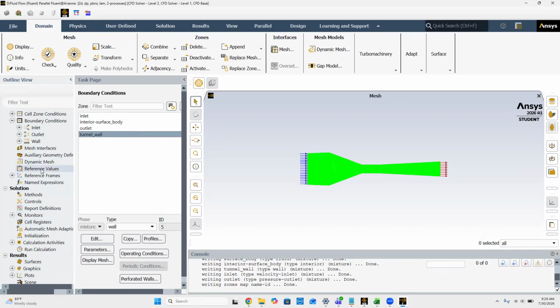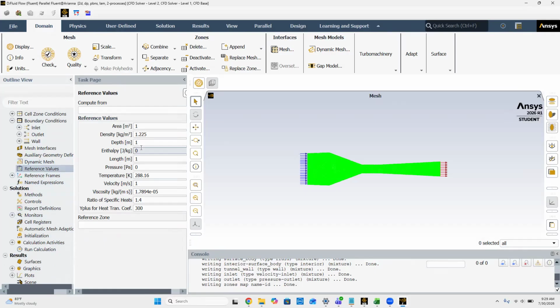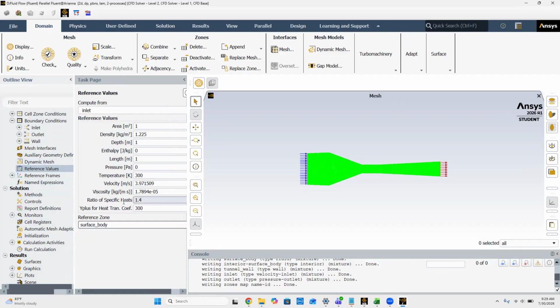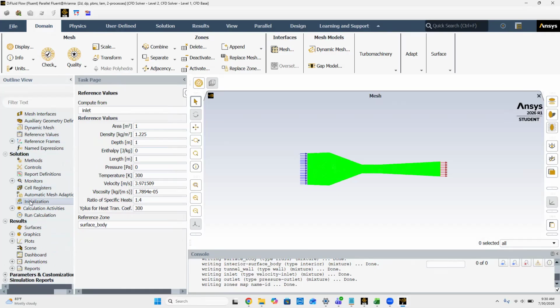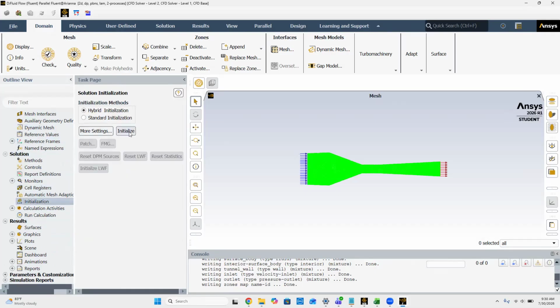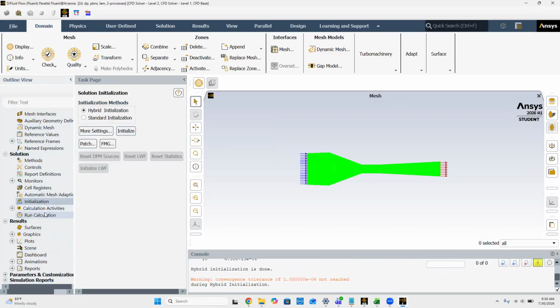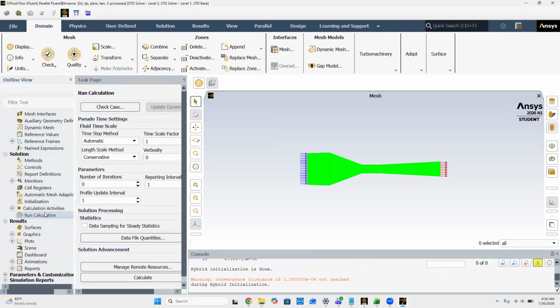All right. I just want to confirm my reference values before I run. So we have everything here. And if I compute from the inlet and body. Okay. So now I'm going to go and initialize. I'm just going to initialize one more time just to confirm. Okay. And then I'm going to run calculation. So I'm going to do 300 iterations, although I don't think it needs that many.